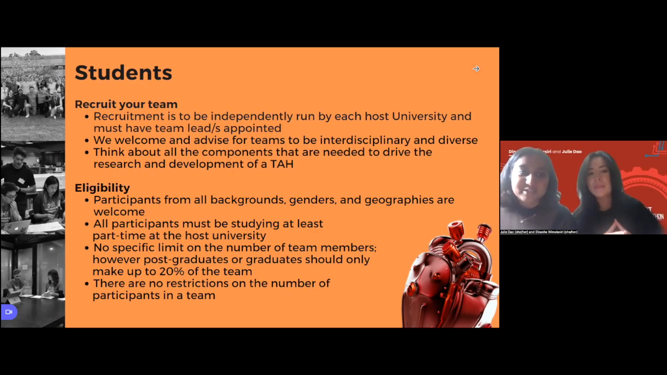So a little bit about students. Recruitment for your team. Before we begin, each university will have one team representing that university, and it's up to the students from that university to run the recruitment for your team to participate in this competition. You will also need to appoint a team lead, or you can have multiple team leads, but it has to have effective communication, obviously. It doesn't matter what you're studying or your background, but obviously the relevant skills are necessary to make your team.